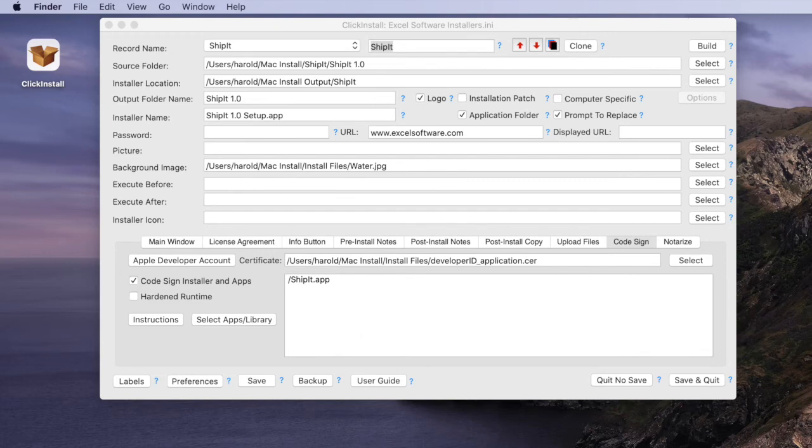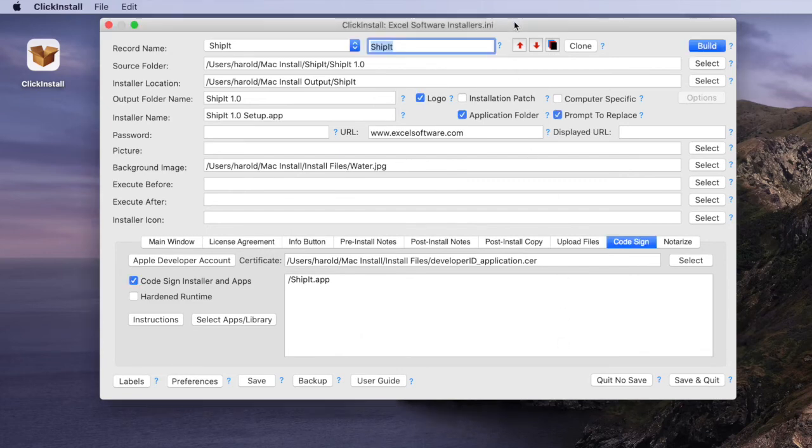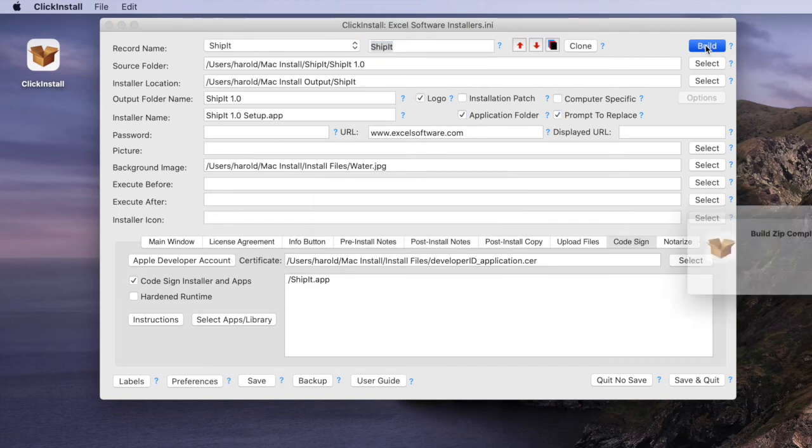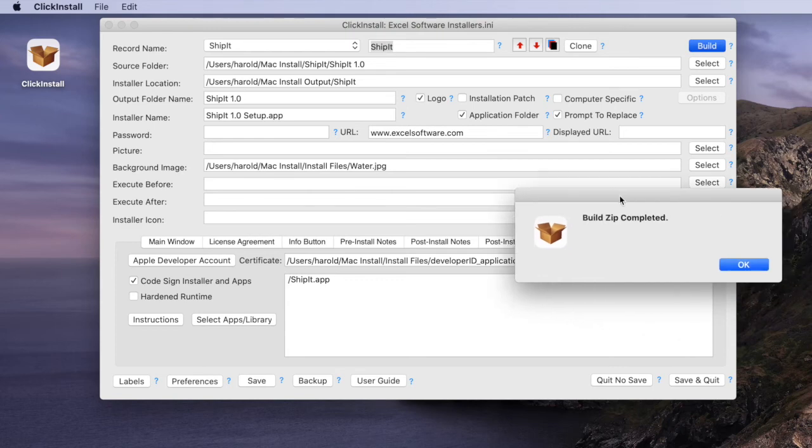So let's assume we have already done that. And what we're going to do now is, within Click Install, we've already referenced our main application within our source folder, and also have a path to our certificate. We're going to click the Build button, and it's going to build the installer and code sign it. And here it's now ready to go.